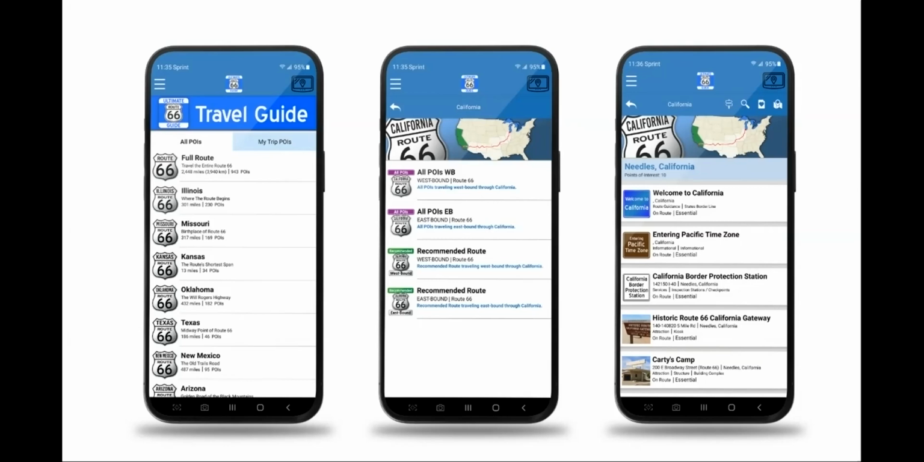We have the travel guide that has all of the states listed, so you can travel in one particular state or search that particular state, or of course the full route that you see there at the top. Once you pick a state, you're going to have the option of multiple routes within that state. So we list all of the points of interest that are available in there, both eastbound and westbound. And then we have recommended routes.